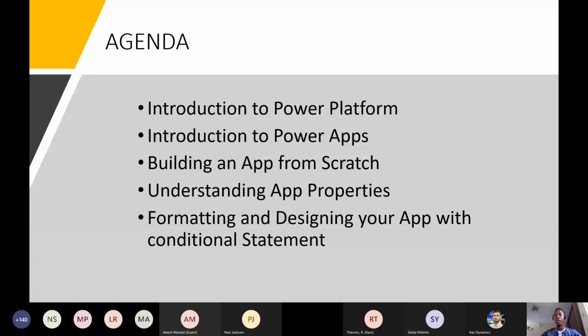I think I love this, right? Recently, I've built most of my apps with formatting and designing them with a conditional statement, because I can easily change a text. Let's say once you log into an app, based on this particular user, this is the text that I want you to see. This is the color that I want you to see, something like that, which makes your app more efficient and more productive. So this is our agenda for today, and this is what we are going to be talking about in this session.